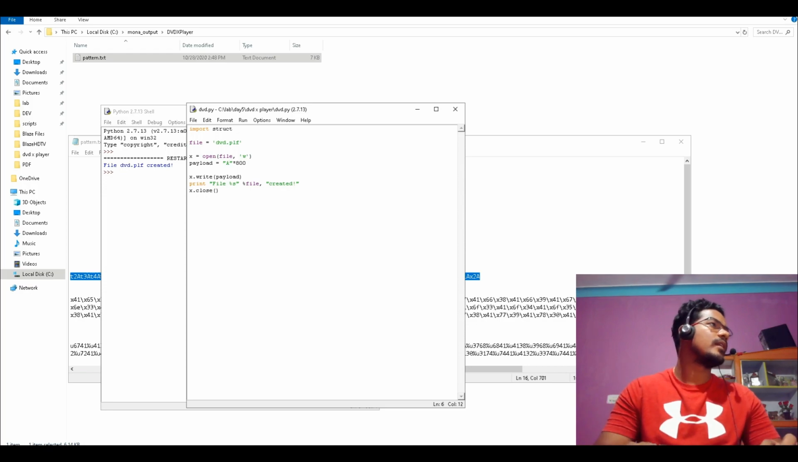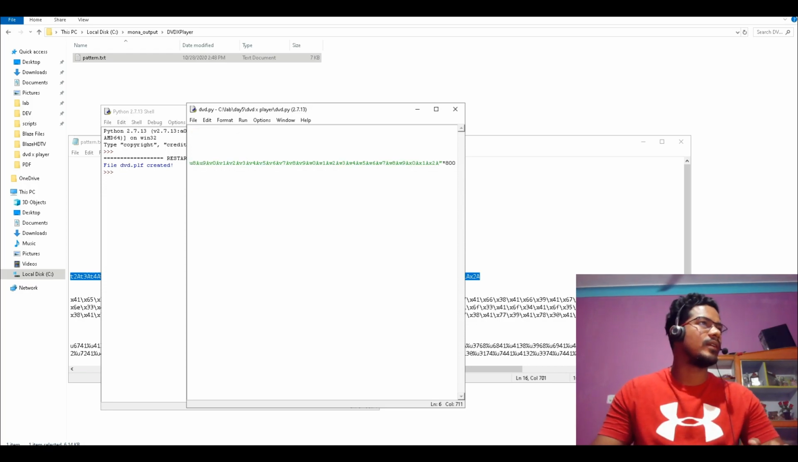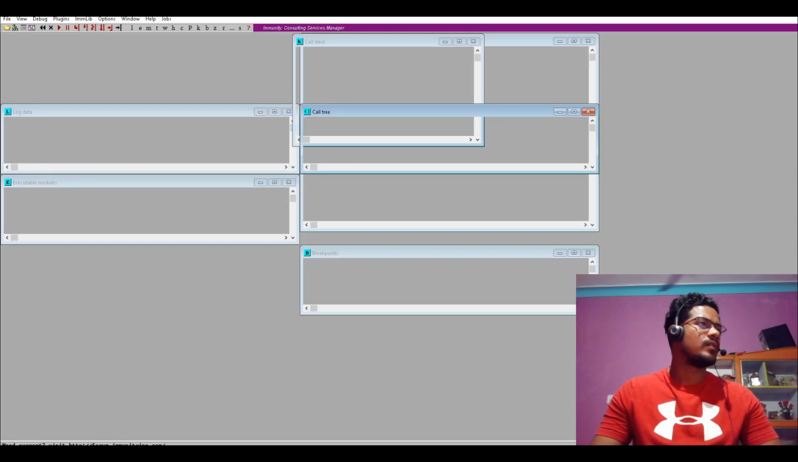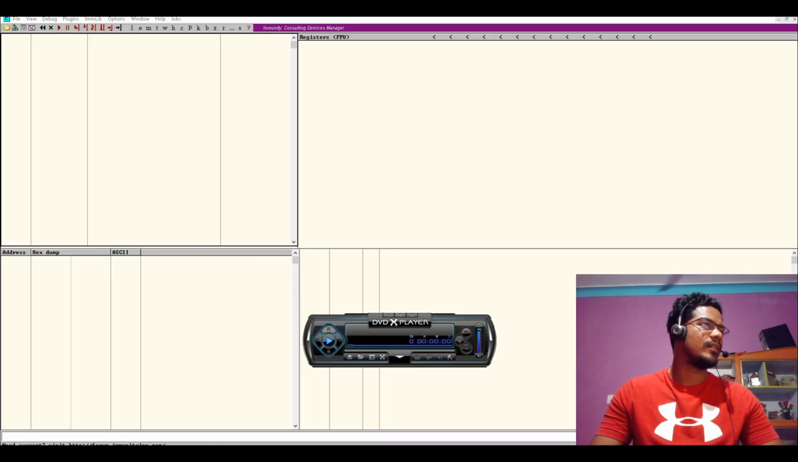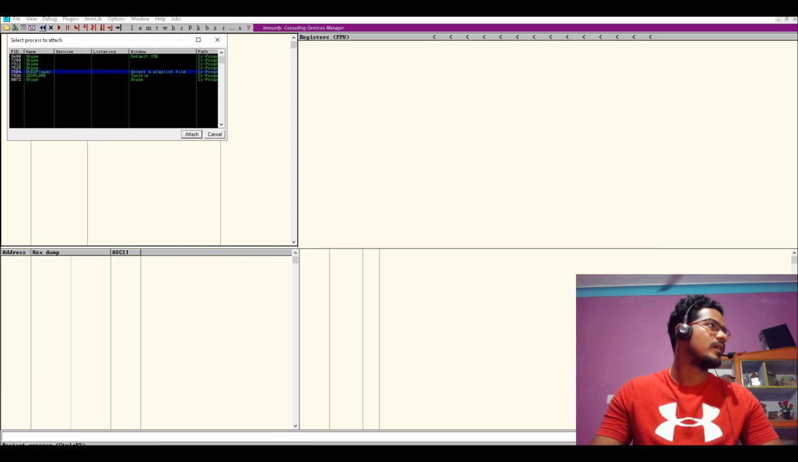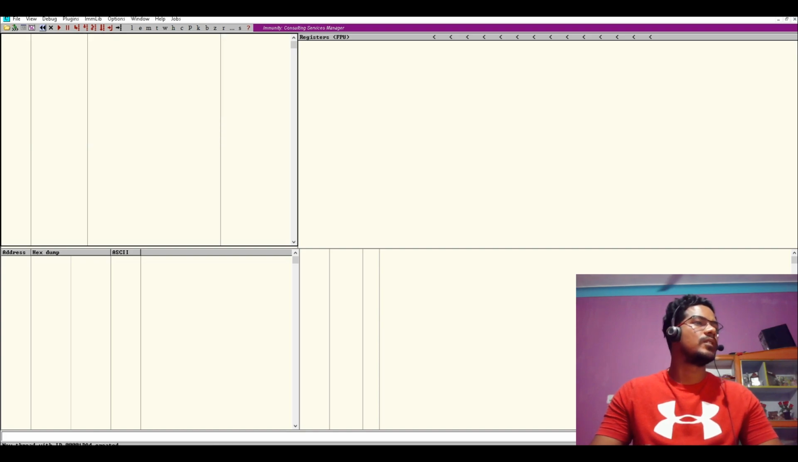So instead of A, let me just use the pattern that I created. Again, we need to remove this 800A because we just created the same thing. Again, simply save it, F5, or you can just simply click on run. So it has started again, and then start the Immunity meantime. So once the Immunity started, I'll just go ahead and open the playlist. And in the meantime, I'll go ahead and attach the program, DVDX player. So it should again attach.